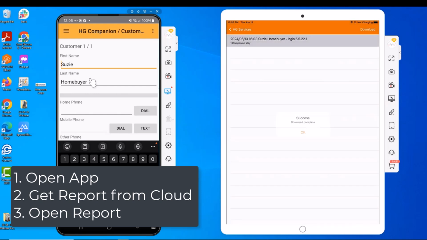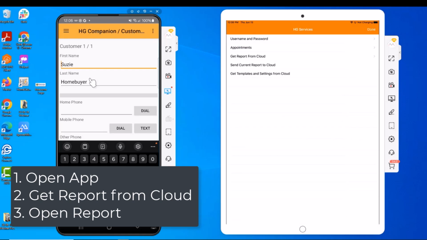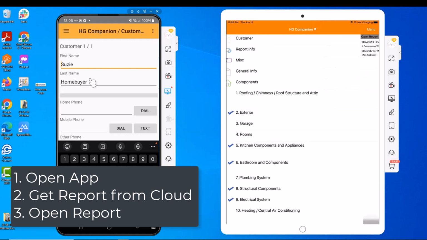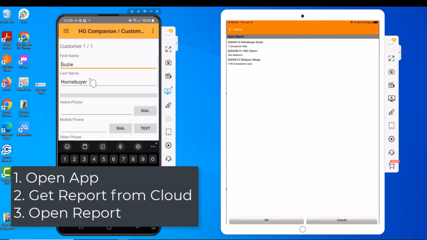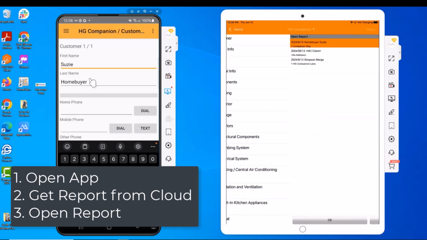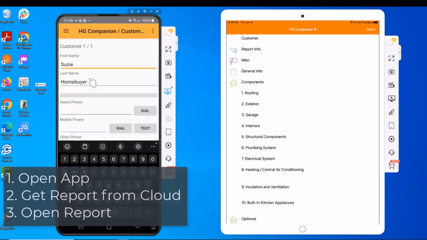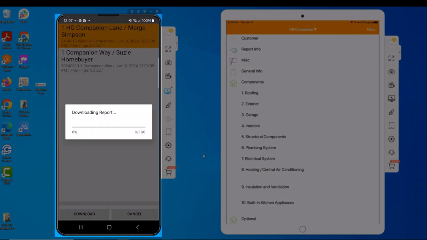We've got a success, and then I'll back out of there and hit done. I'm in a report right now, so I'm actually going to go to open. Once I go to open, I select my report and hit OK. And there we go, I'm in my report. So that's basically the best workflow for getting reports onto your device and getting started.